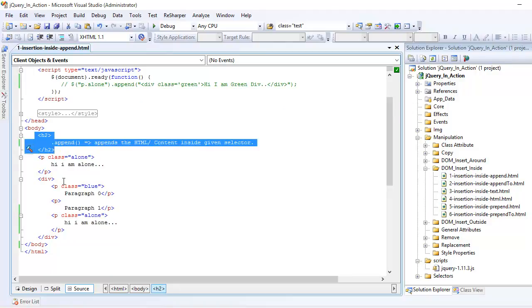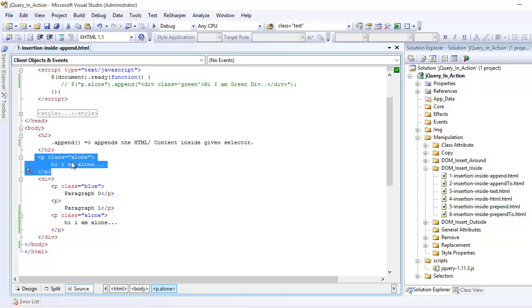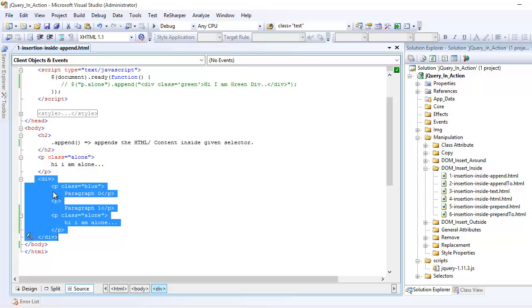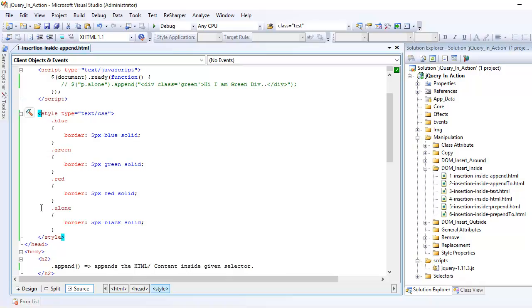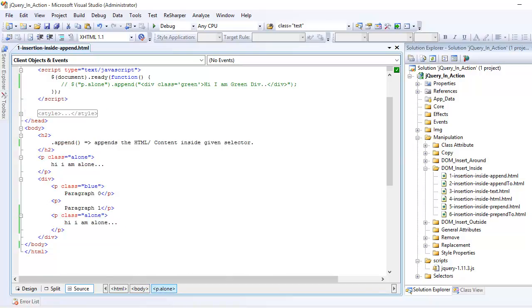Basically I have one h2 tag, one p tag with class alone, and one div tag. Within that I have three paragraph tags, and they have different classes. These classes I have manually defined here, and they are not doing much. All they are doing is attaching a border to that element, and the border size and color are specified over here. So this is pretty basic. Now if I run this, you can imagine this will be black, and this should be blue. Okay, so append, right? View in browser.